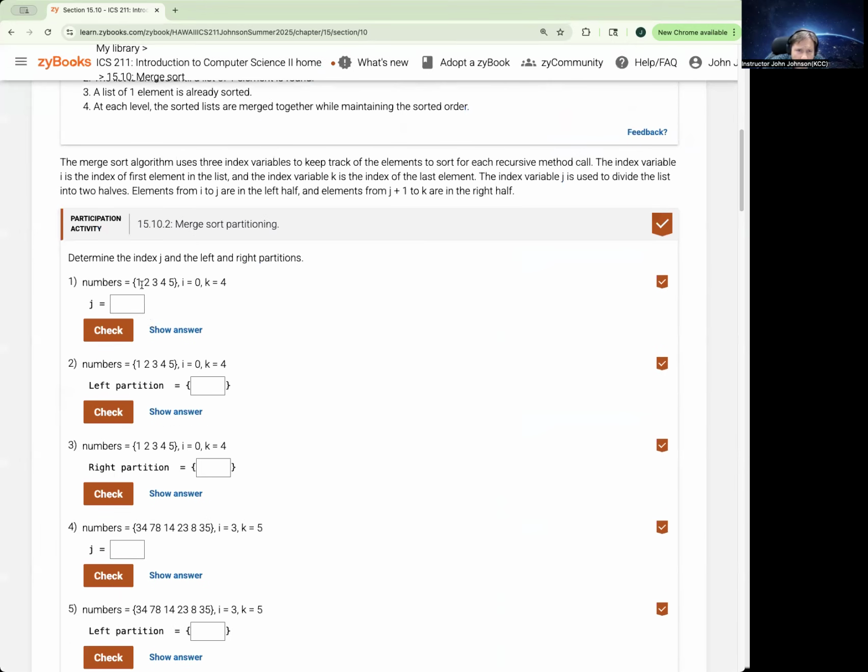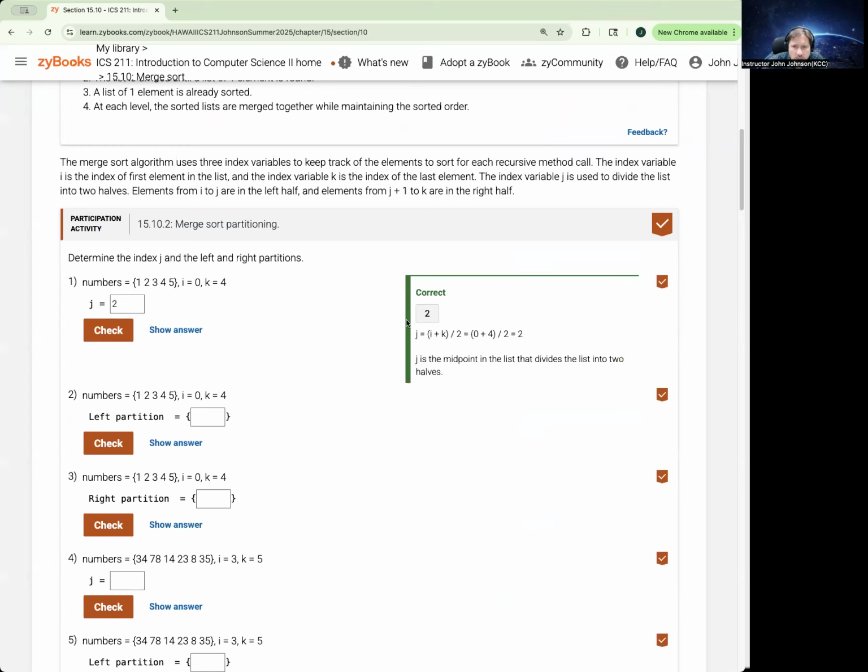So for here, we've got 0, 1, 2, 3, 4. We've got 0 and 4. That's 4 divided by 2, which gives us 2. It's 2 even, so we check, and that is correct. You can go through here and do the same idea. This is asking for the left partition.